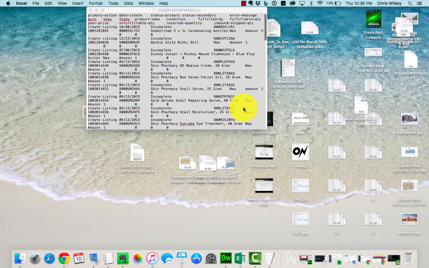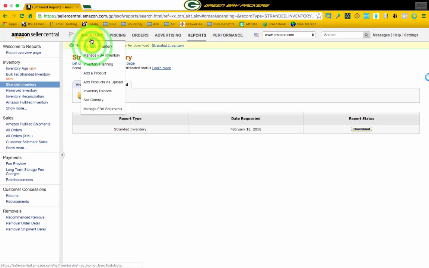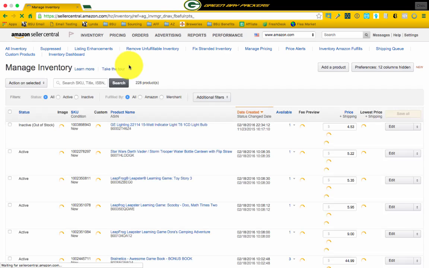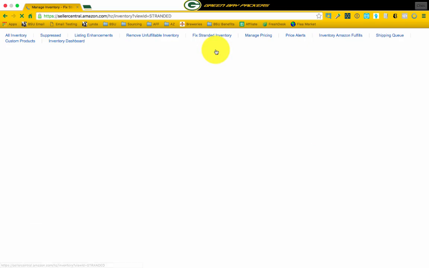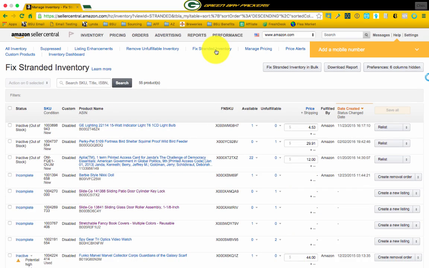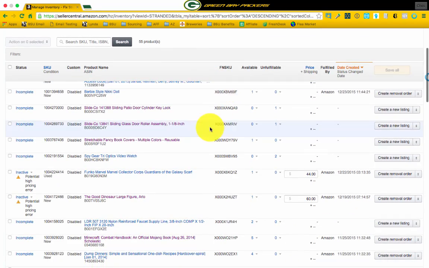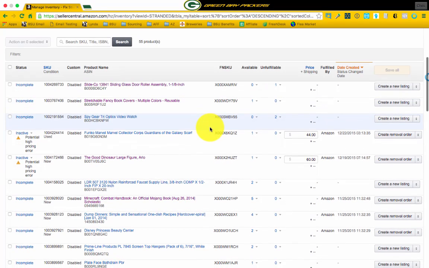So that's going to be my tip of the night for you guys: go to inventory, manage inventory, fix stranded inventory. I was doing this on my account today, and you'd be amazed at what was sitting in there and how I was able to find some items and sell them pretty quickly. Items that were just sitting there that most people would think were completely gone, but they're there for your taking.